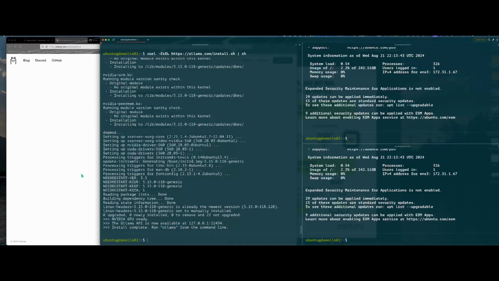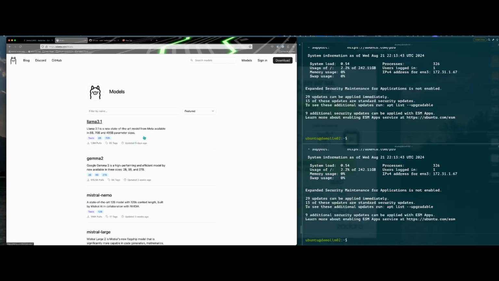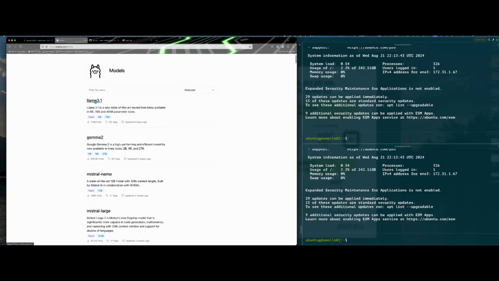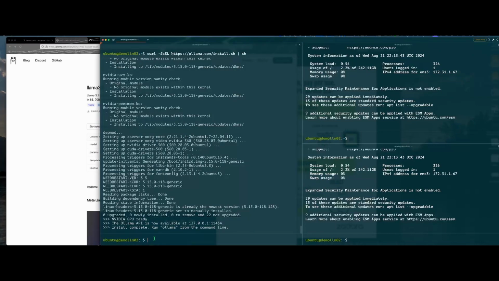Okay, now that Ollama is installed, we can take a quick look at the models that Ollama supports, and you can download these directly from their website. There is a model that I particularly like. It's the 8 billion parameter Instruct Q8, which is kind of a small to mid-sized model that has really good performance and works really well on this particular instance.